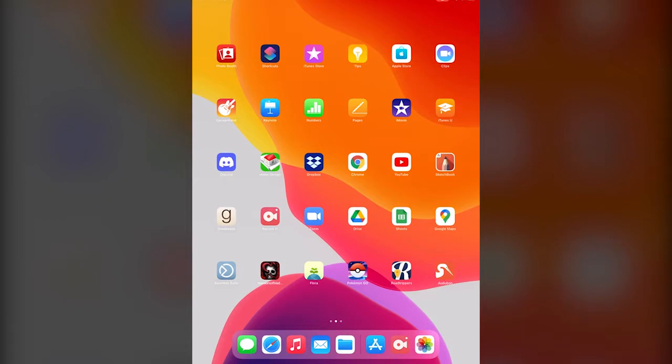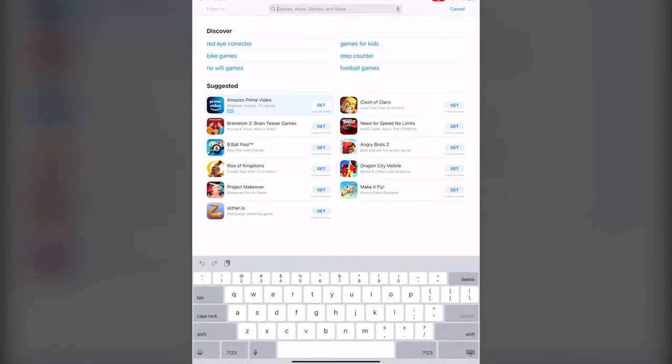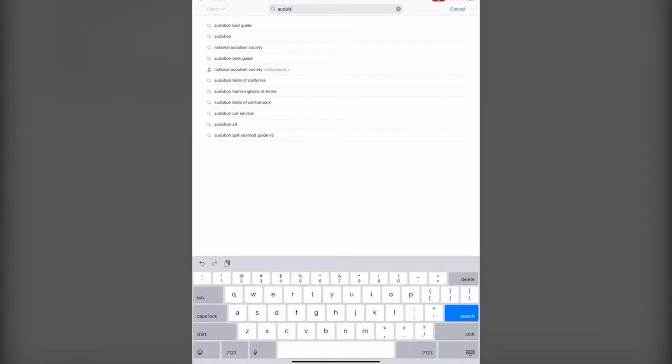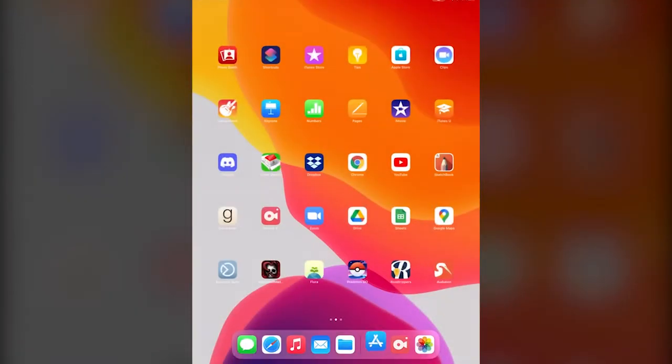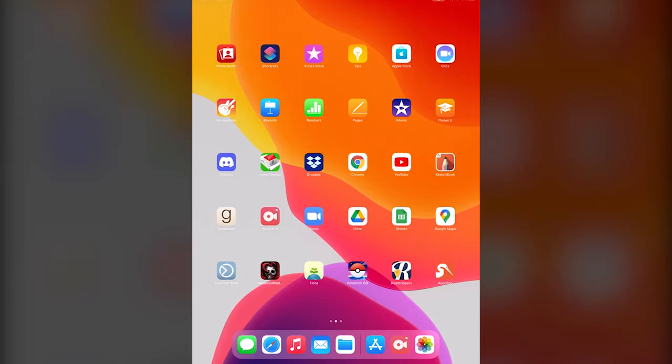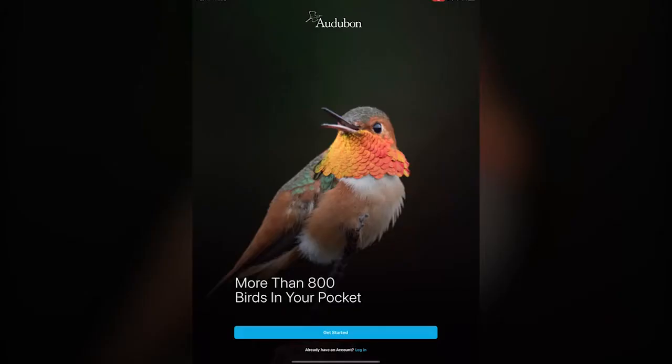So the Audubon Bird Guide app is available for both Android and Apple devices. You can get it in the Google Play Store or the Apple Store. You just have to type in Audubon, and it will be this one over here that says Audubon Bird Guide. Obviously, you'll have to download it. And once you download it, you'll get this really pretty image and then can get started.